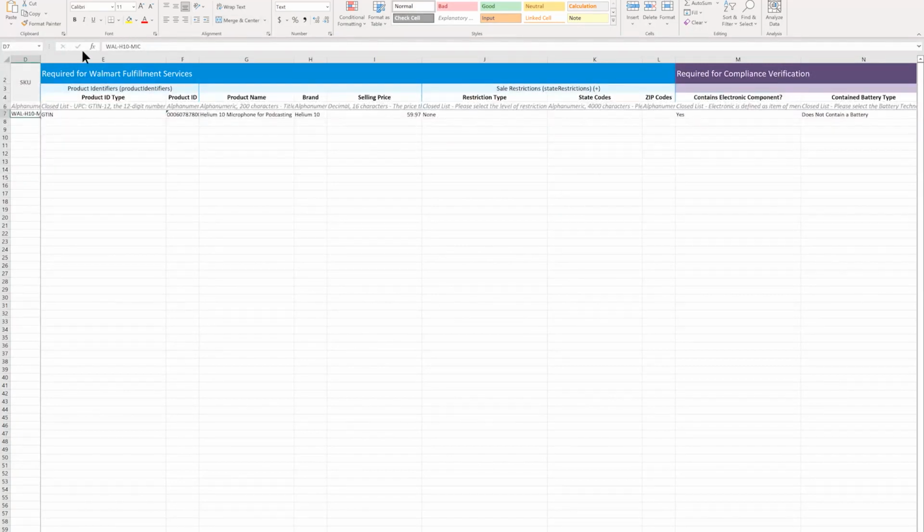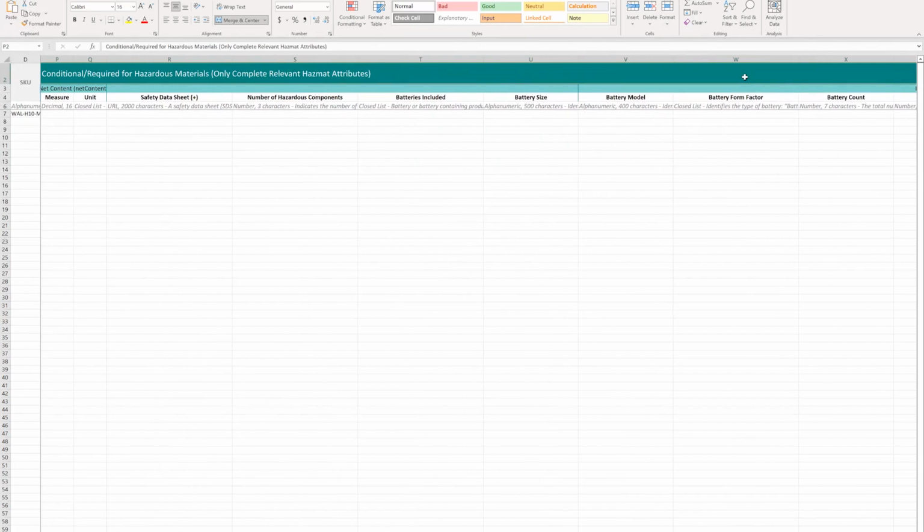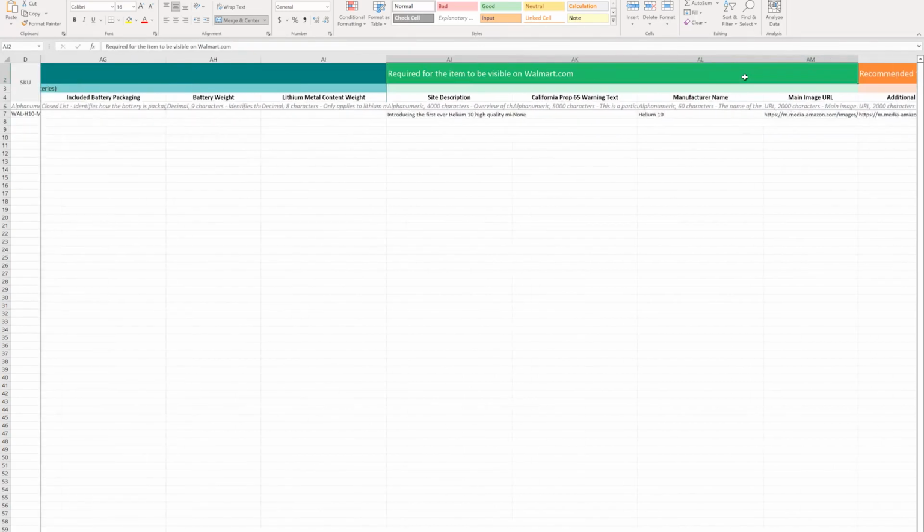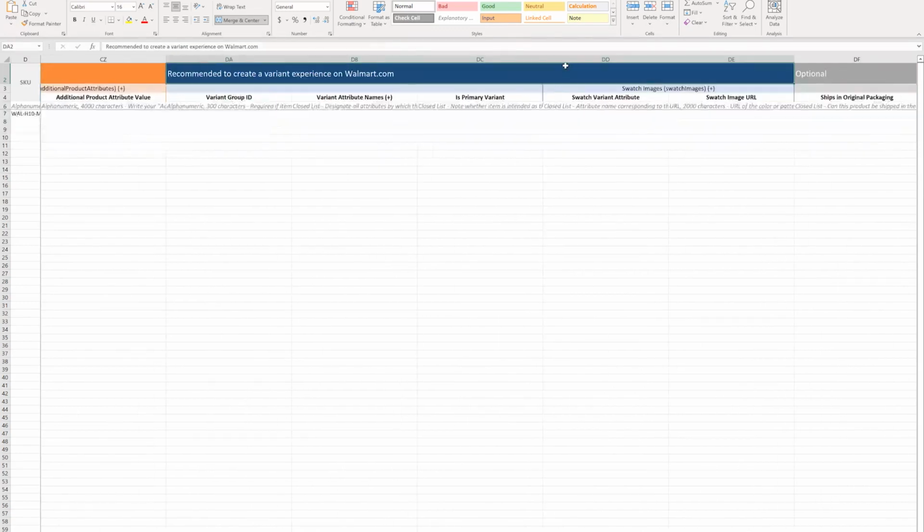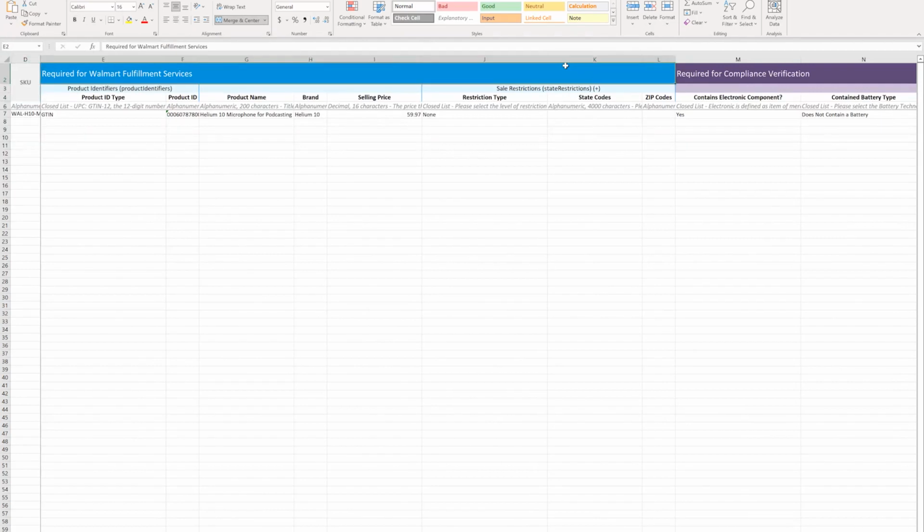So we're going to go through the different columns over here, what they mean, and how you should fill them out. So as you can see, there are different color coordinated sections over here, which show you what's required. On top over here is the required for WFS, required for compliance, and these are kind of the general outline sections, conditional required for, let's say, hazardous materials, and then you have just one more required section, and here you have all your recommended, and at the end you have just some other information. So it's broken down into a few sections on top.